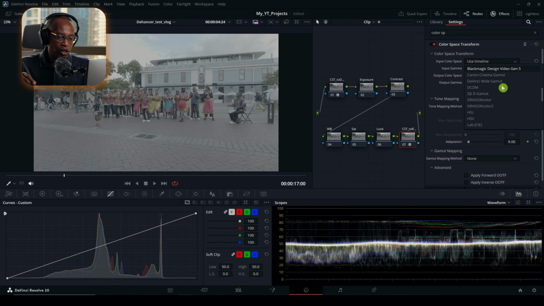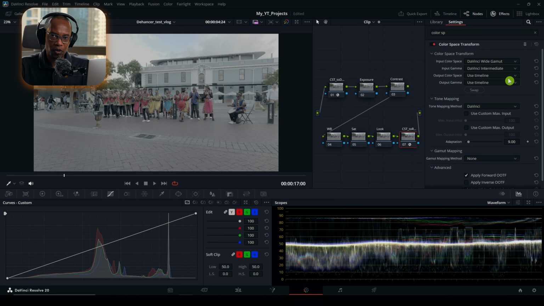This time the input color space will be DaVinci Wide Gamut and the input gamma will be DaVinci Intermediate.